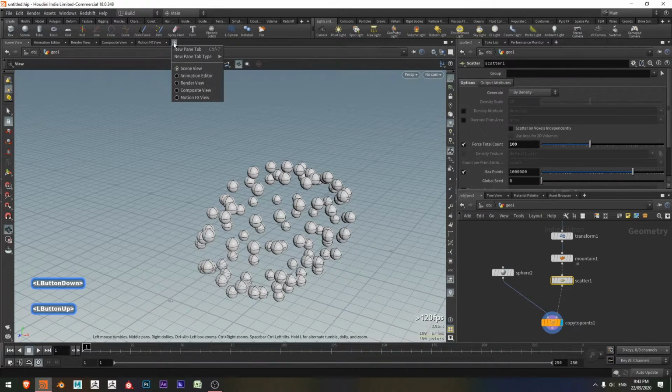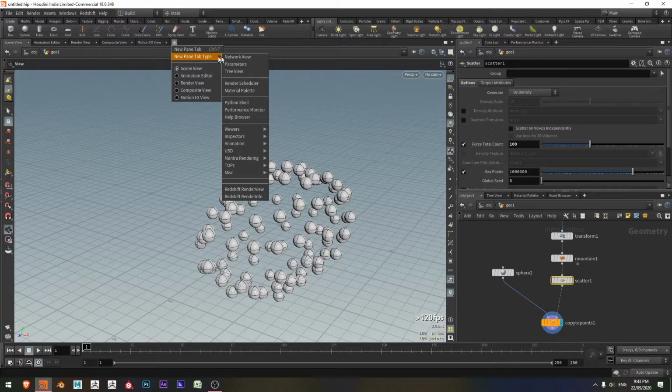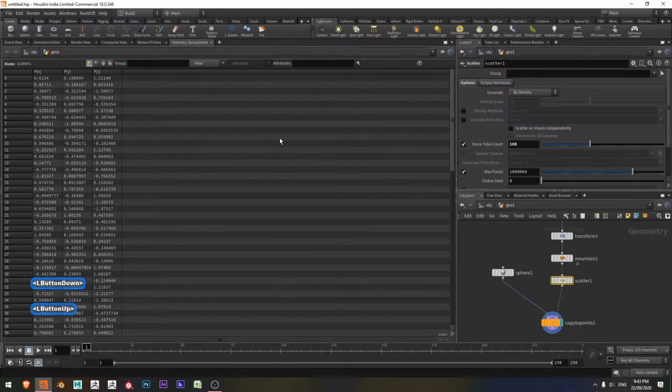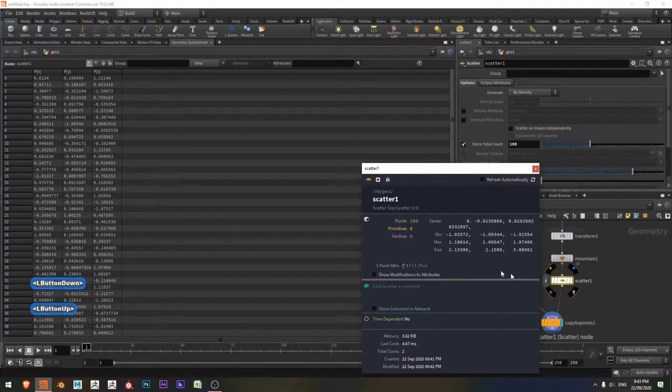So I'll click the plus tab, say new pane tab type, and come down to inspectors, geometry spreadsheet. All right, cool. Now, under clicking the eye, you can see that there is one point attribute that is a position, and it consists of three float values. So there is position for X, Y, and Z, and they all have float values.